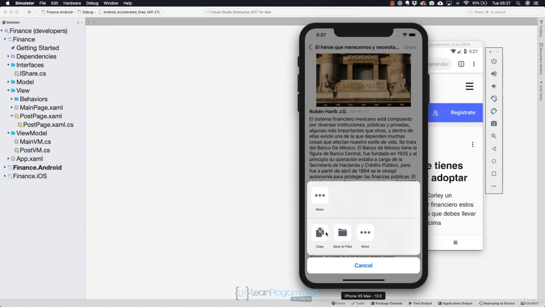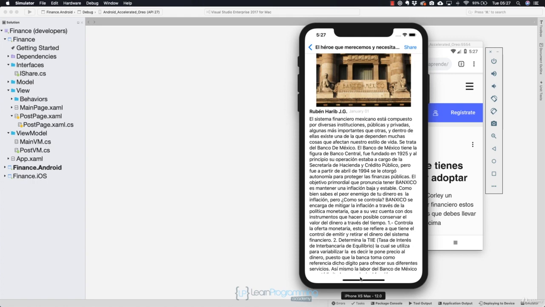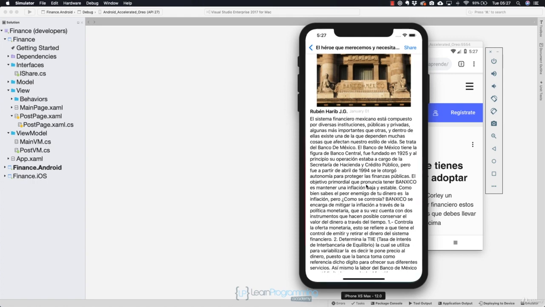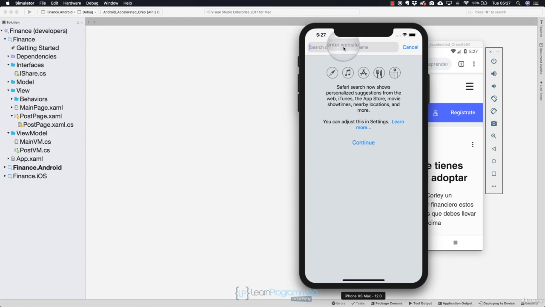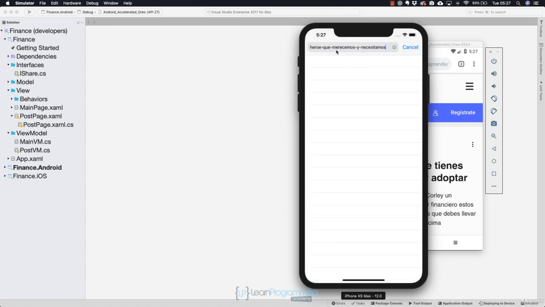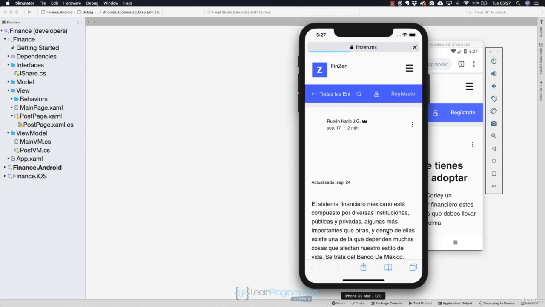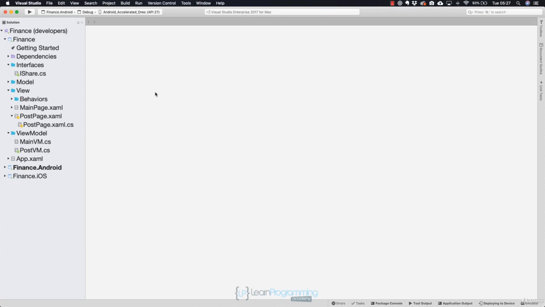Again, because I don't have any application installed, I can simply copy this to the clipboard and use Safari to take a look at what is in here. So I can paste it. I see that this is also some kind of URL. And if I open it, we're going to see the blog post. So very easy feature here.